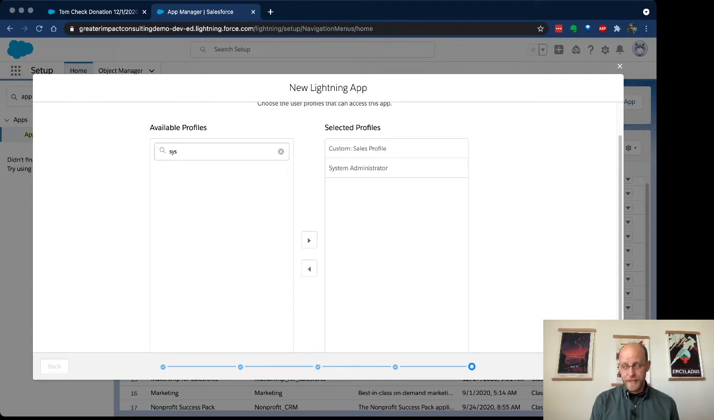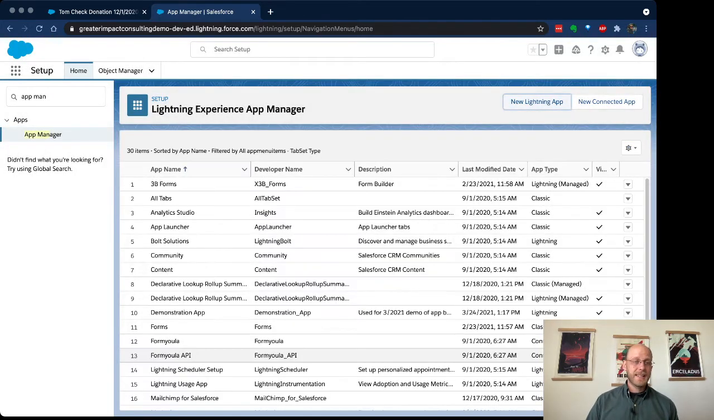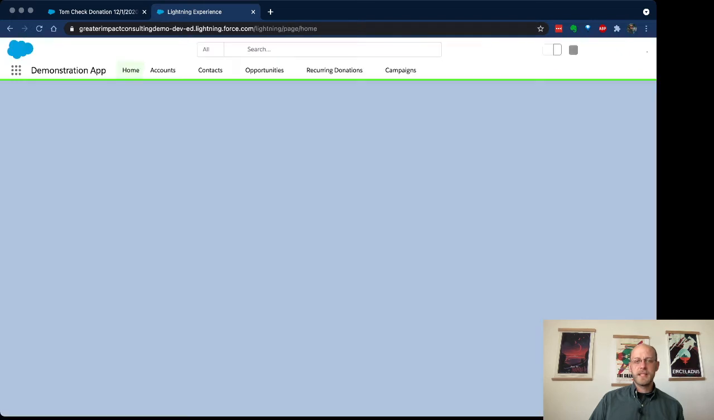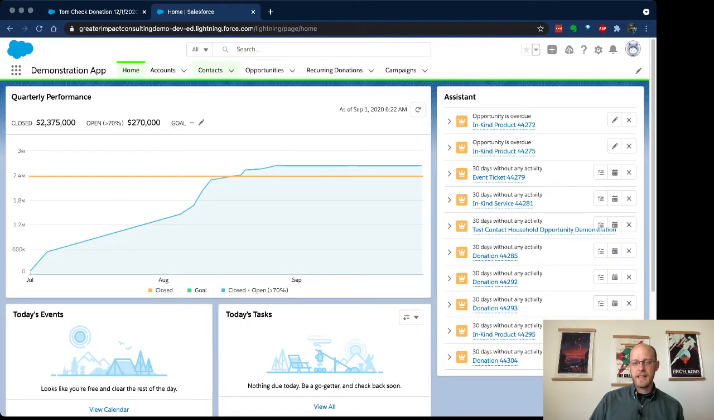Once I hit save and finish, now I can go access my new app. And I might have to refresh the screen, I might not, let's see. So there it is, demonstration app. It's that gosh awful green that we selected. And when I open it, what I'll see is it's just the tabs that I selected in there. So I don't see reports, I don't see programs or service deliveries. All I see are what I added to that app.